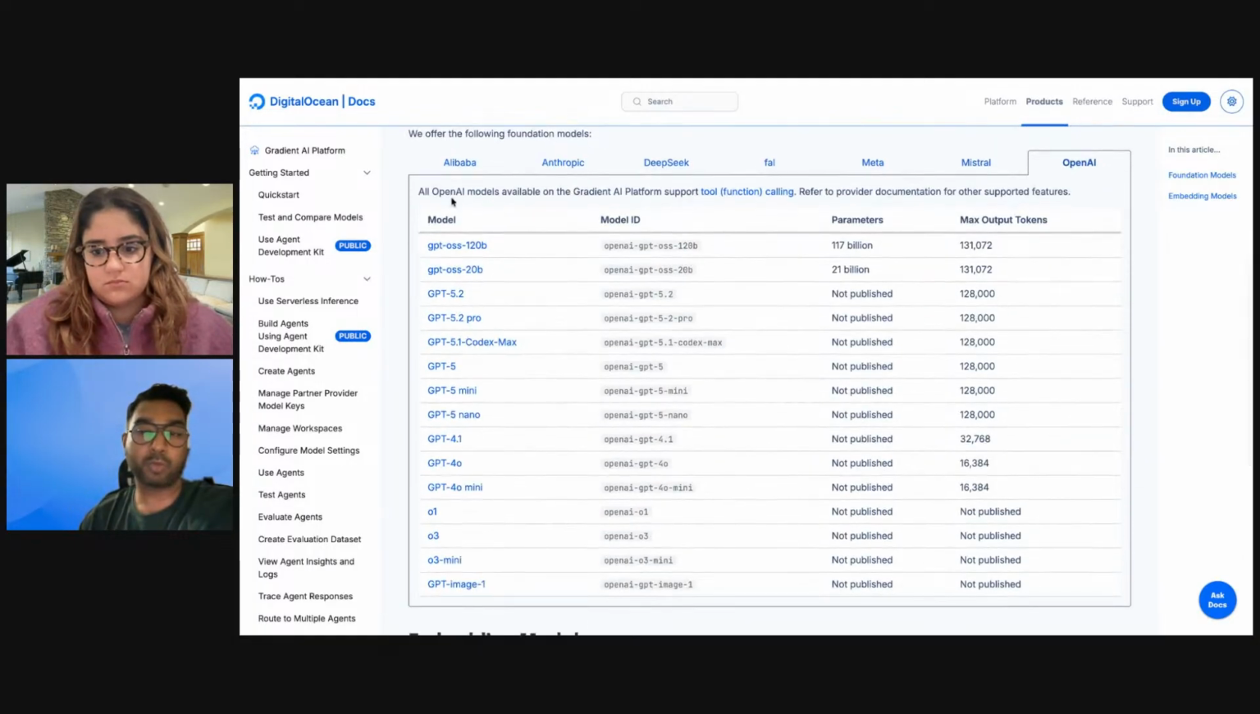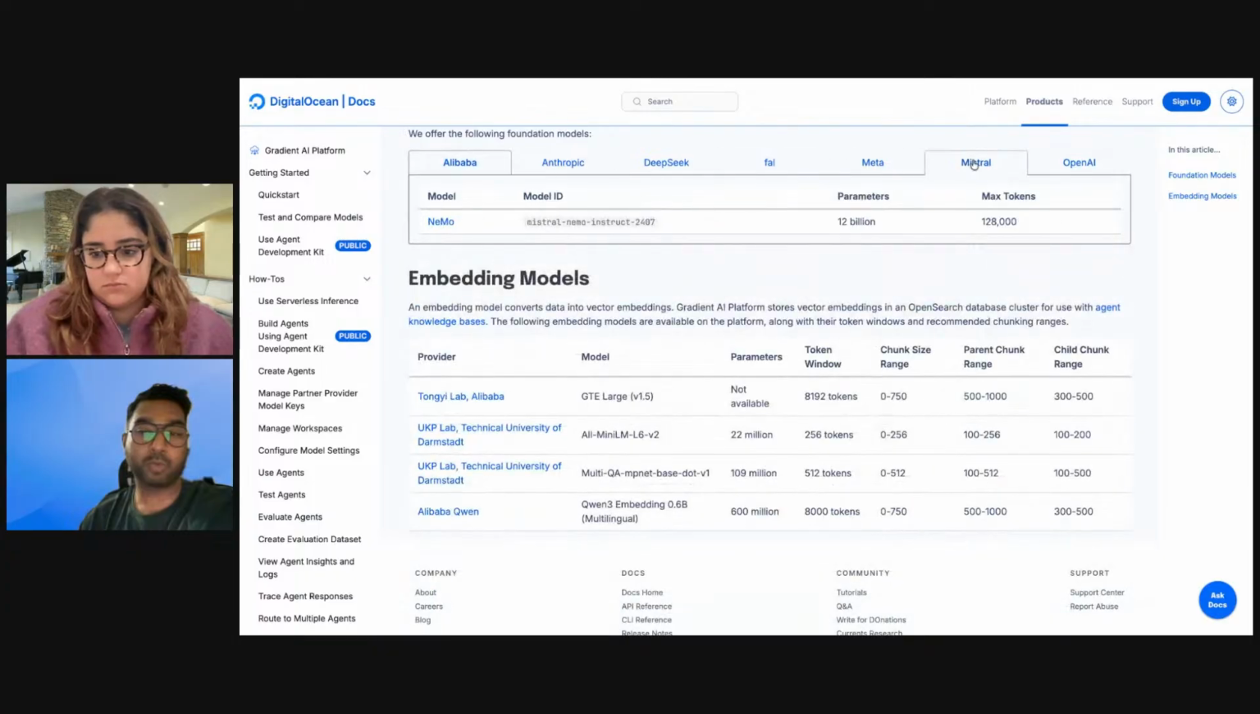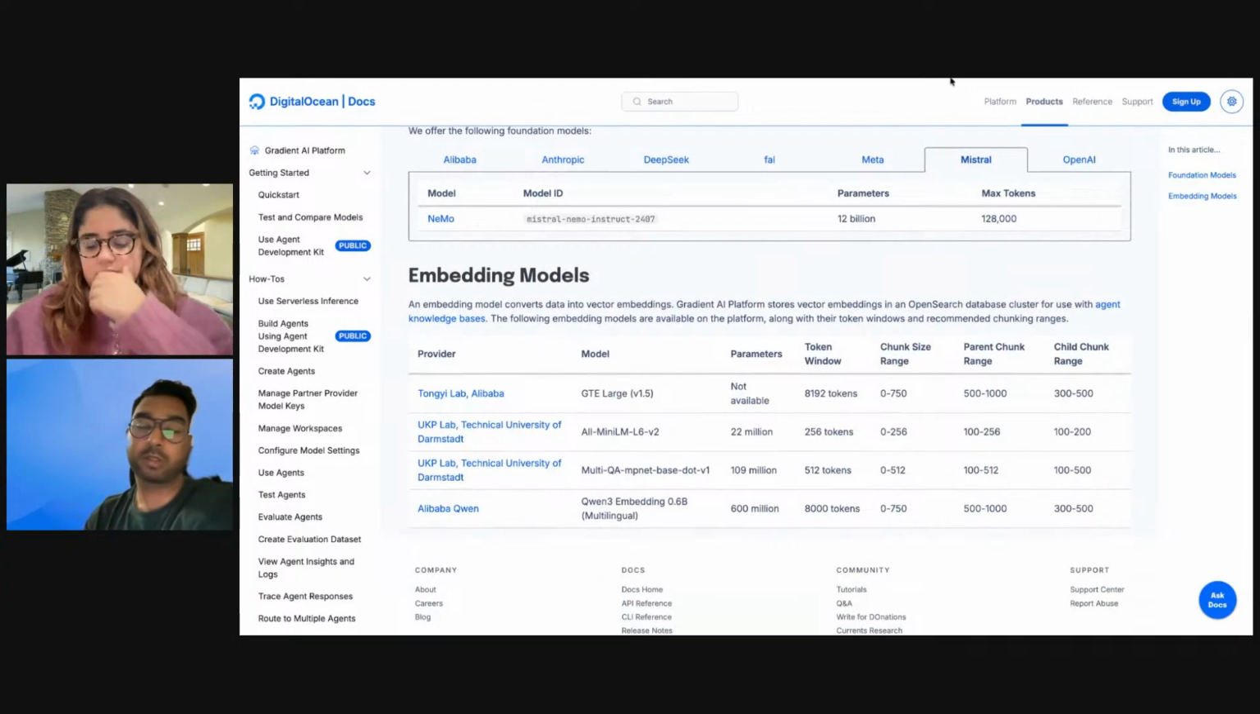These are the list of all the models that you can see. And if you want to use them, you can just get the new API key and start using the endpoint.